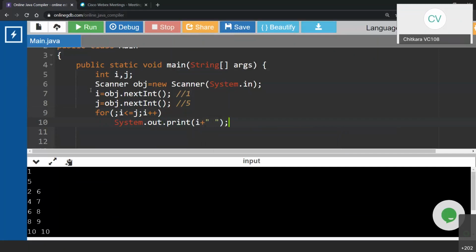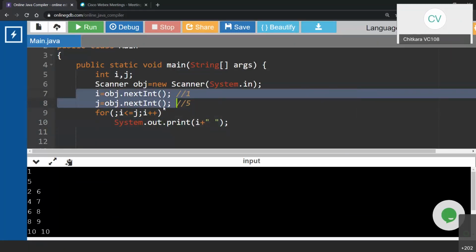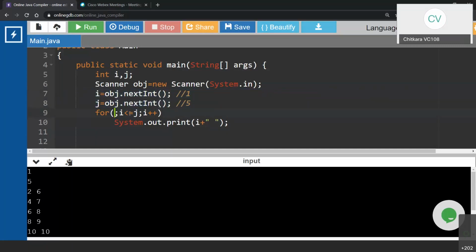How does it work? I is 1. J is 5. The first part is initialization, which you already did, so no need of any data over here. Skip it. What is I less than equal to J? Is 1 less than equal to 5? Yes. So it will execute this statement. So what should be displayed? 1 should be displayed.